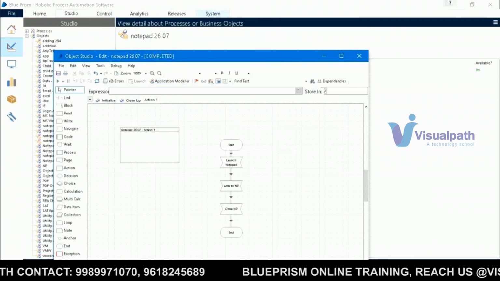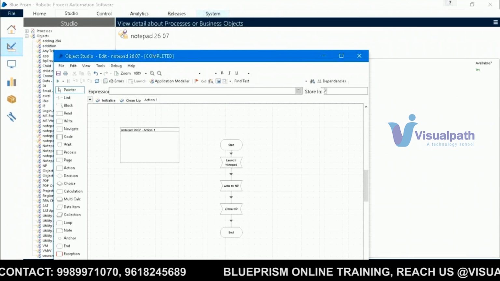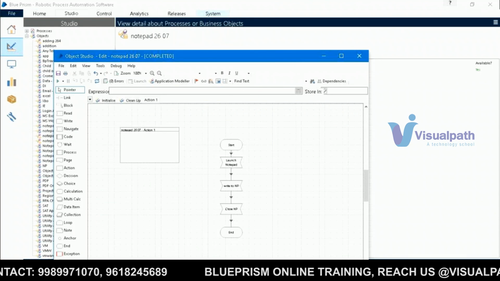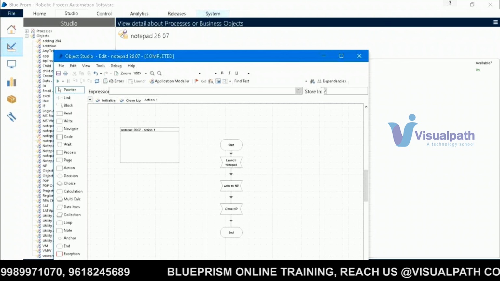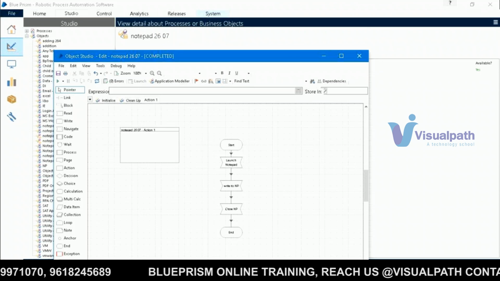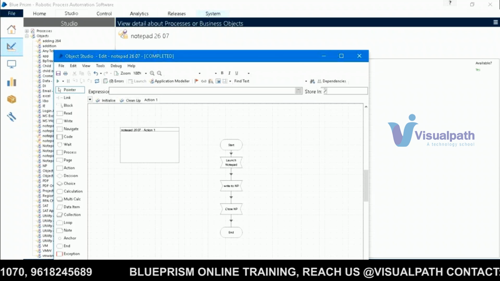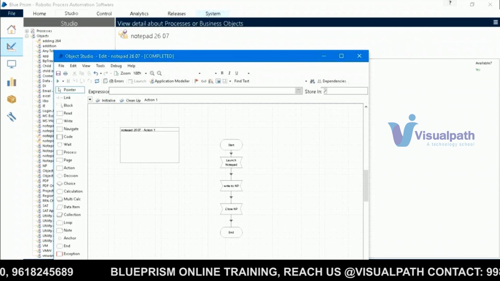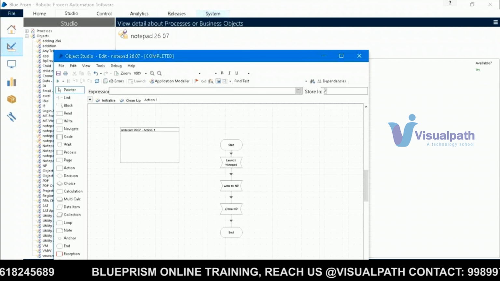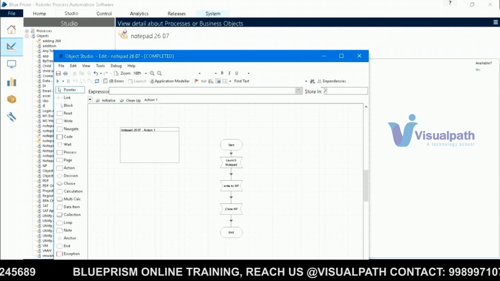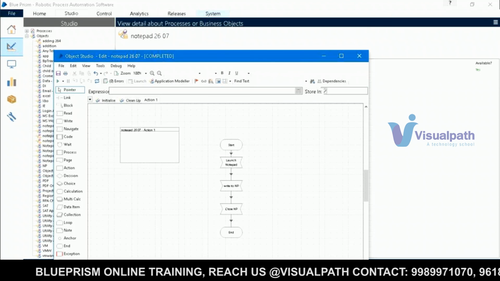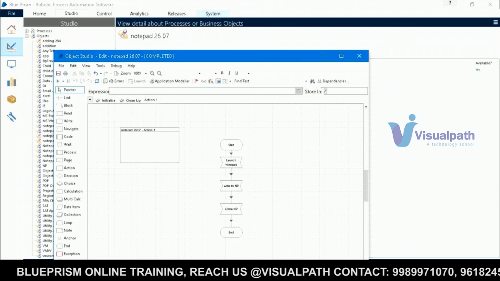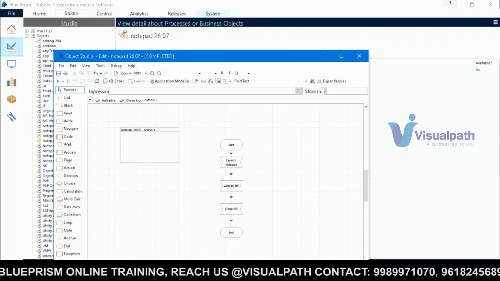Sir, how can we get the software and everything? There is an admin at Visualpath. He'll help you set up over TeamViewer. He will give you all the files, and once you are done with installation, he will connect with you over TeamViewer and install the license as well. It's just a 15 minute process.